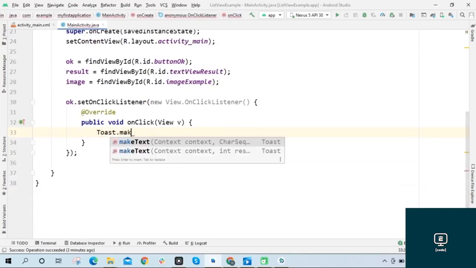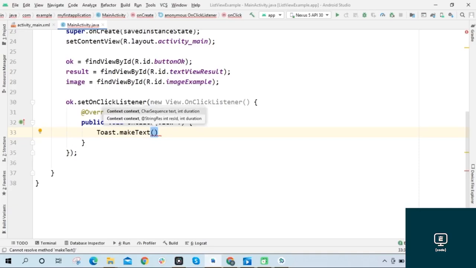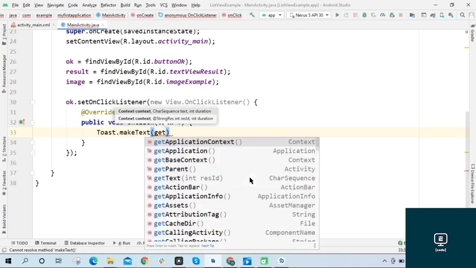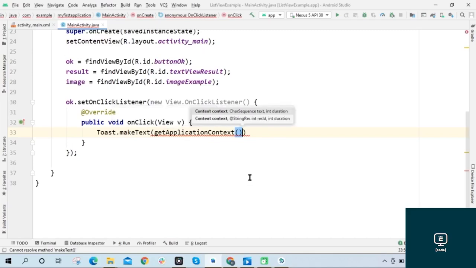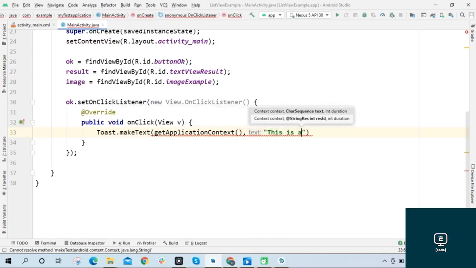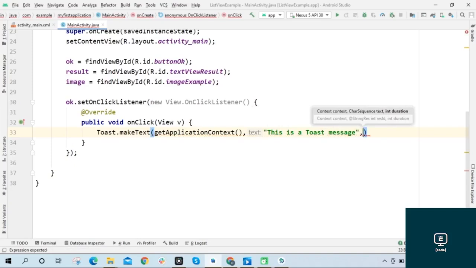Toast.makeText. And after makeText, it will get 3 parameters. The first one is getApplicationContext. Second one is message, and I will write a message inside the quotation marks. So what I write inside the quotation marks will be shown as a message. Message is, this is a toast message.